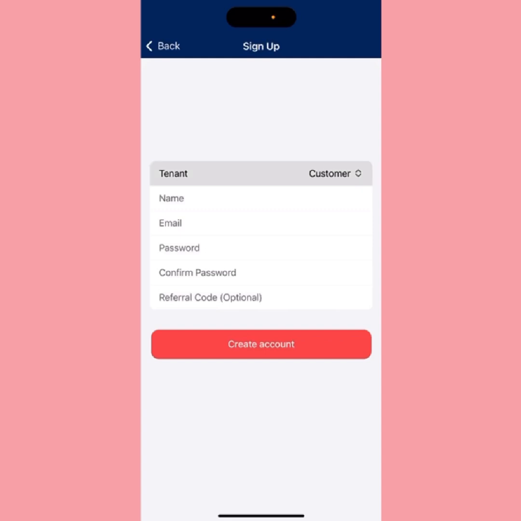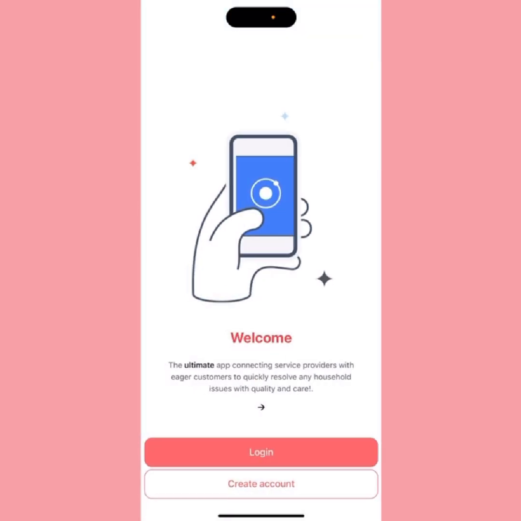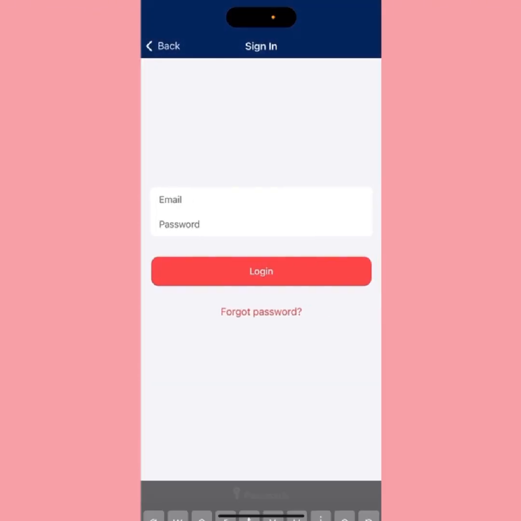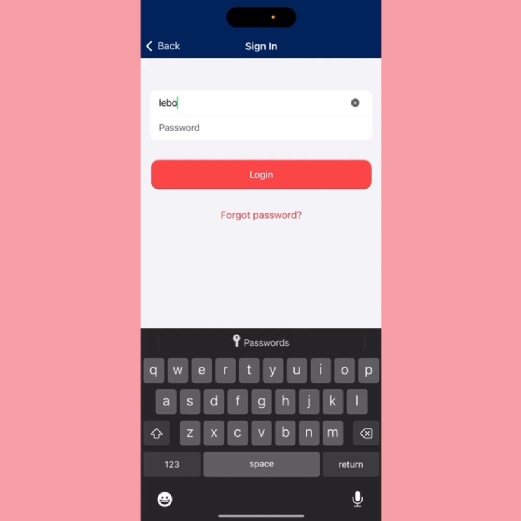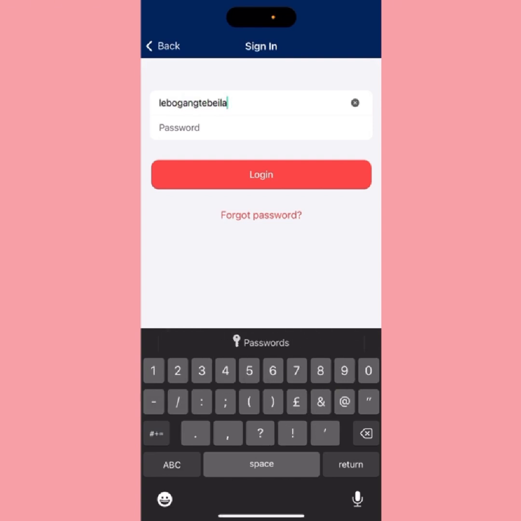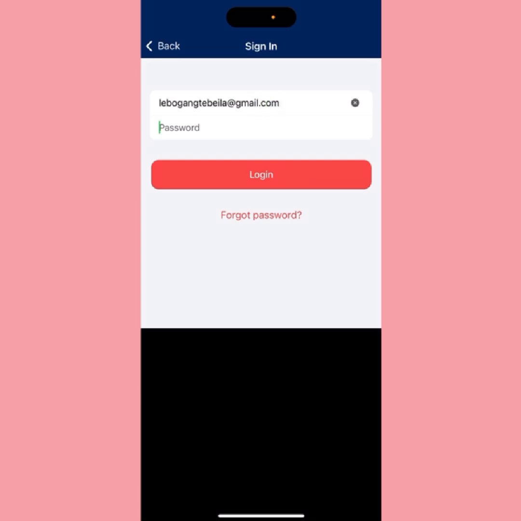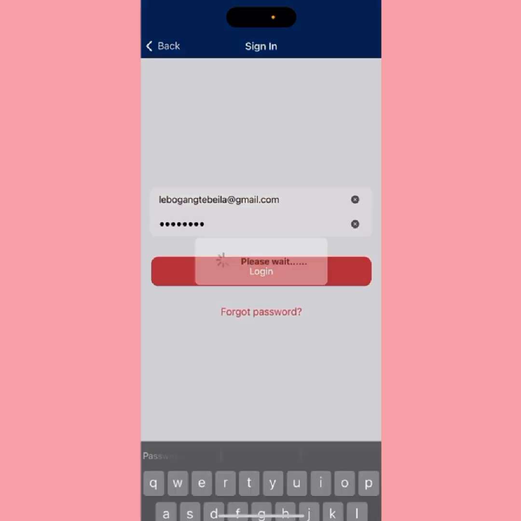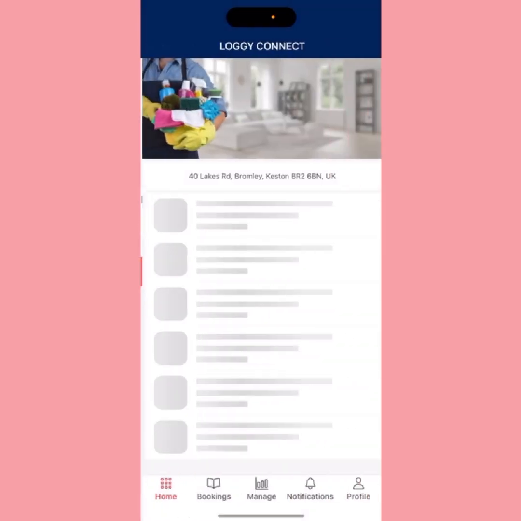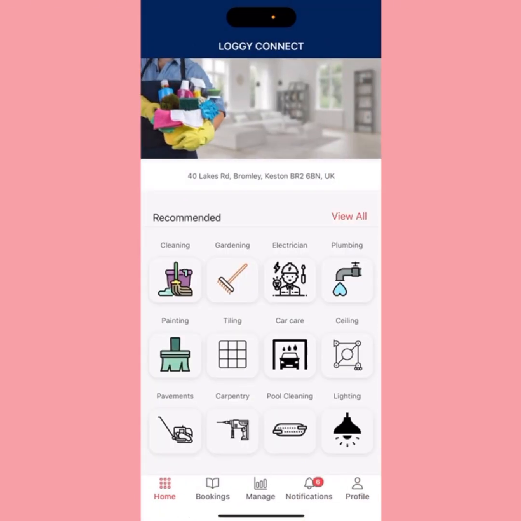The good thing is if you register as a provider, you have a view of the customer functionalities as well. Create an account, and then you'll receive an email prompting you to verify your email address. And when you verify your email address, that's when you'll be able to come here and log in. This is me logging in, because I created an account.